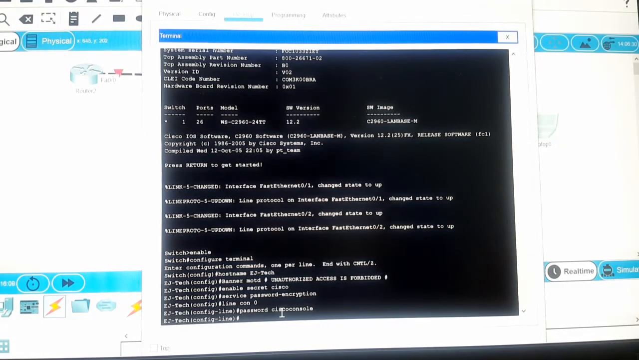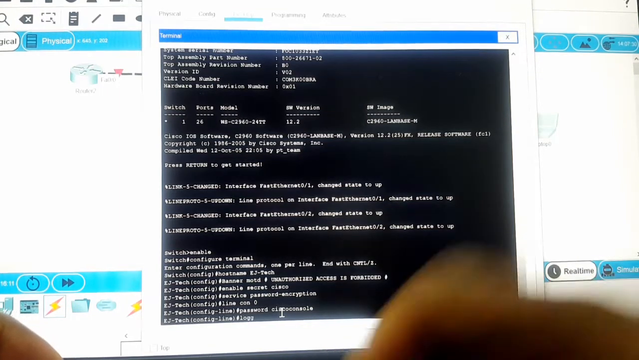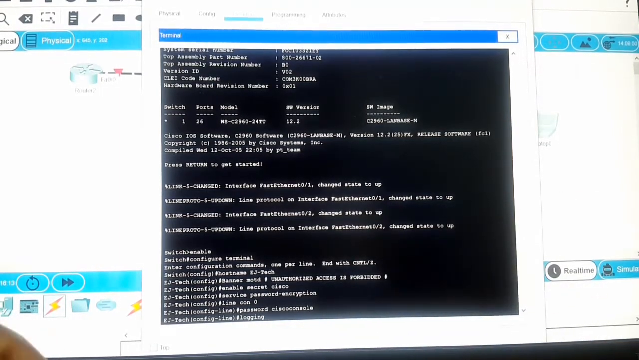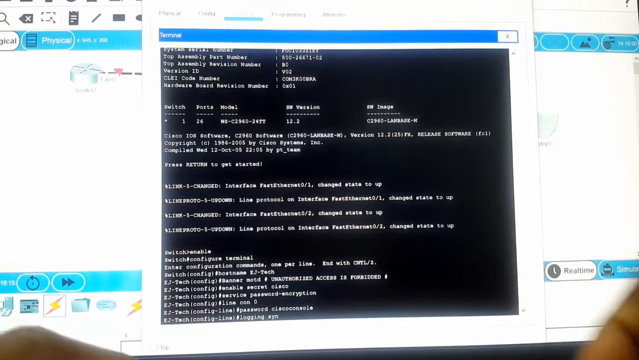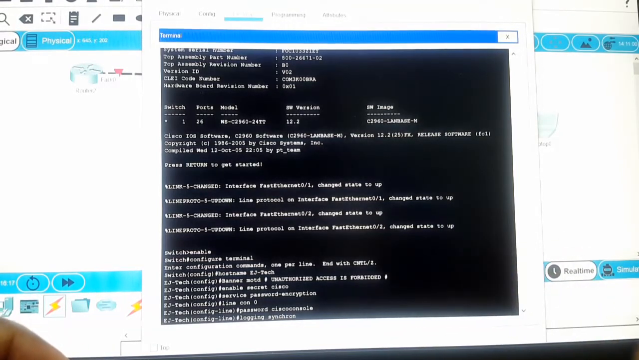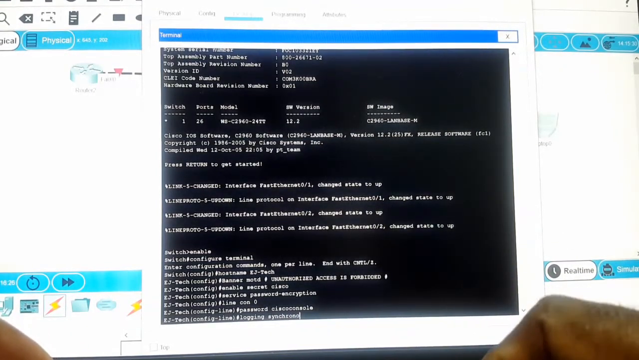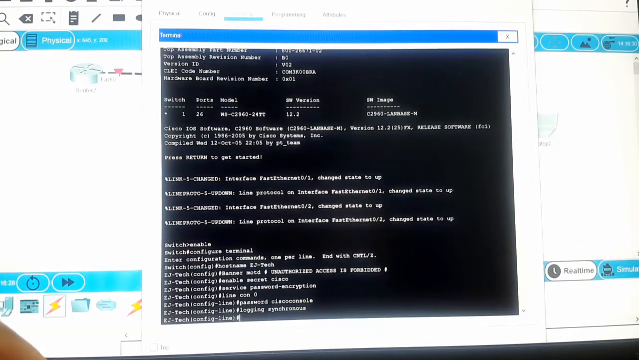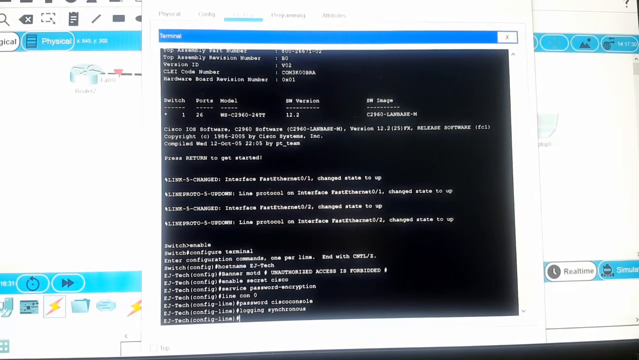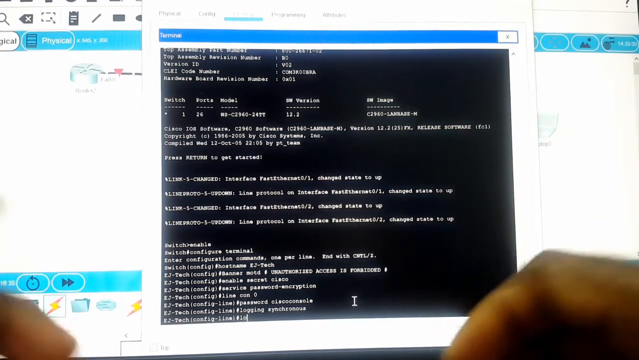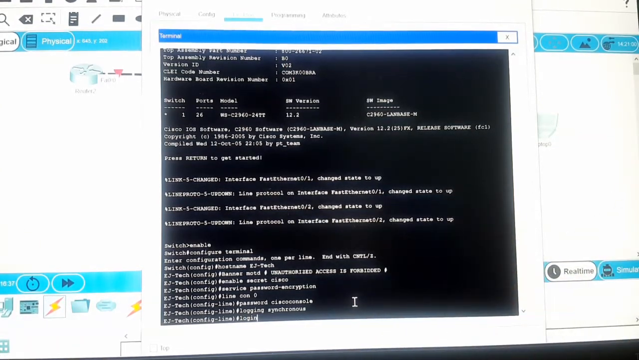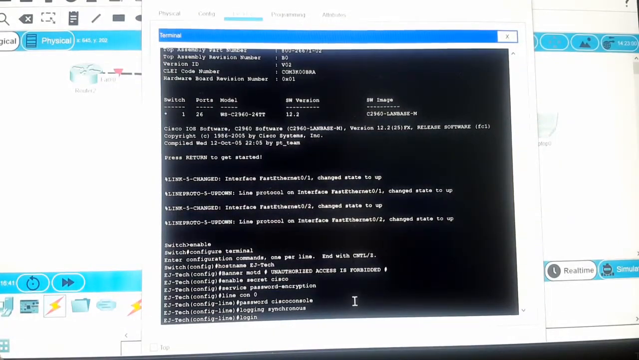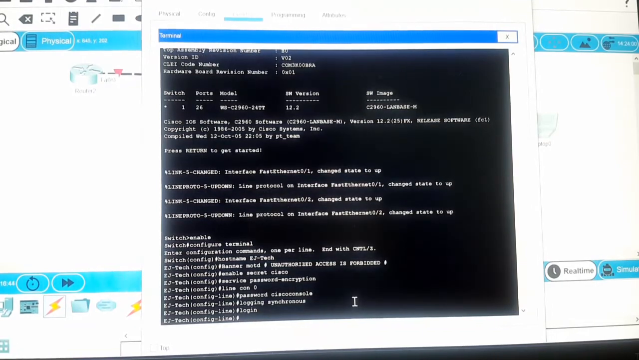And the next command you want to type is logging synchronous, and hit the enter button. The next command I will be typing is login. So that once someone is trying to log in, it must ask us for a password. So login, and hit enter, as you can see.